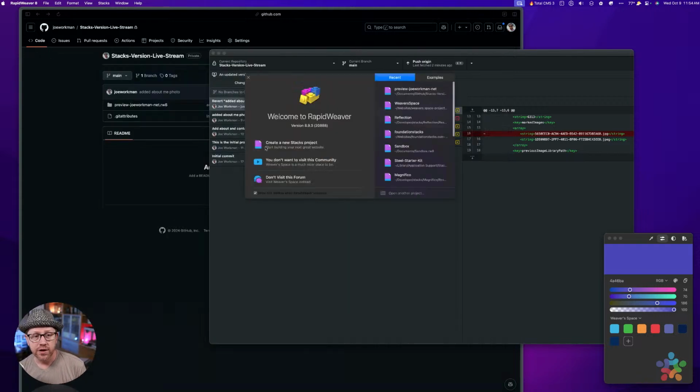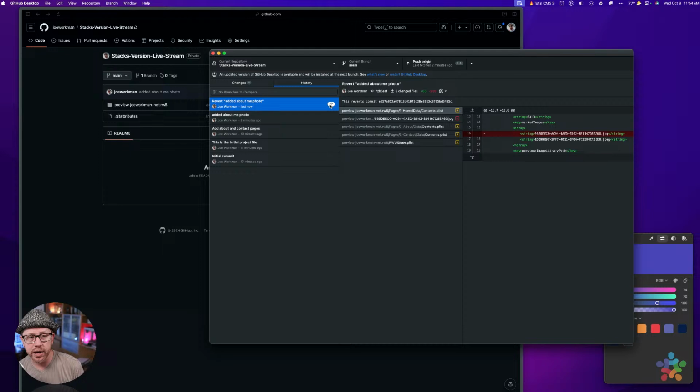Okay. Now, if you notice in GitHub, there's this little arrow. What that means is that this particular change is not pushed up to the server. So if I wanted that change pushed to the server, I can go ahead and say push origin, and that will push that change to the server.